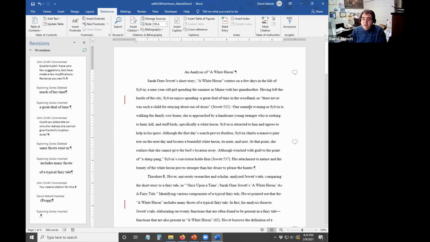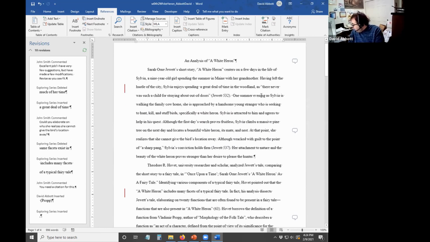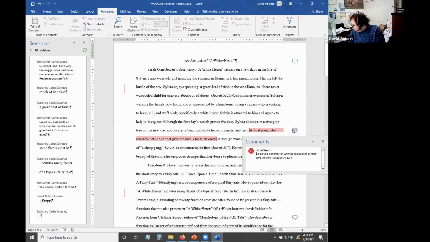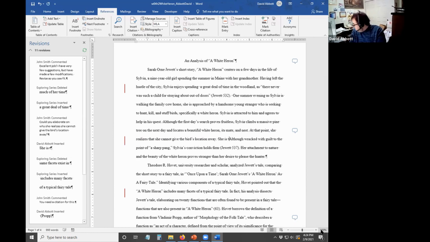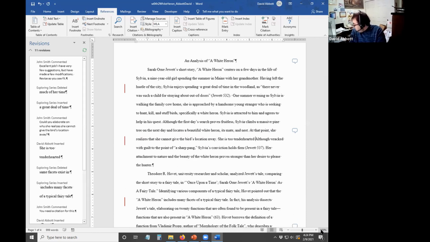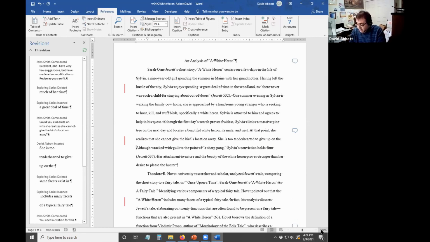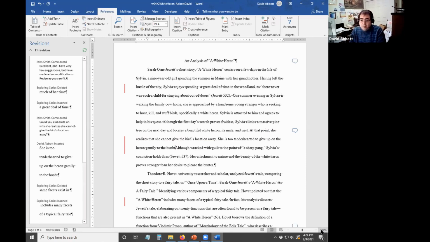We'll go back up here to, again, that first page. We will click on the second comment balloon. And we'll click before the word "although" in the sentence. It says "although racked with guilt." So we're going to click before that. We're going to type in there, she is too tenderhearted to give up on the Heron family to the hunter. Period.